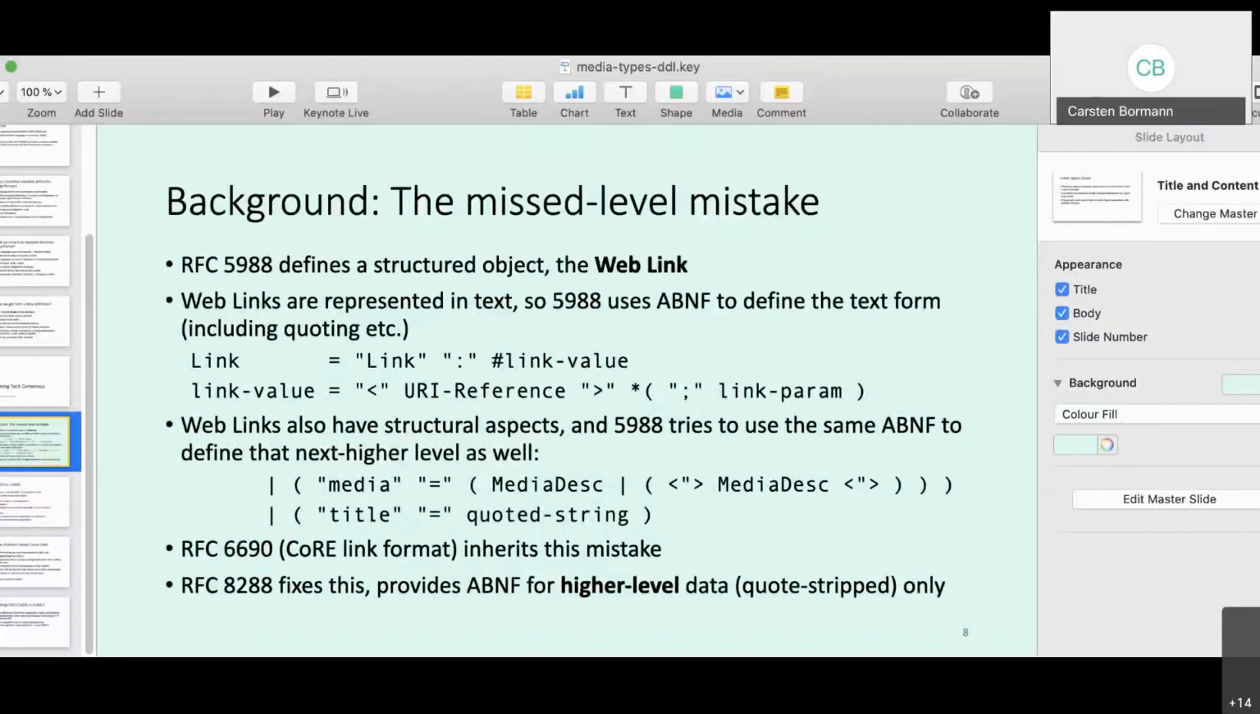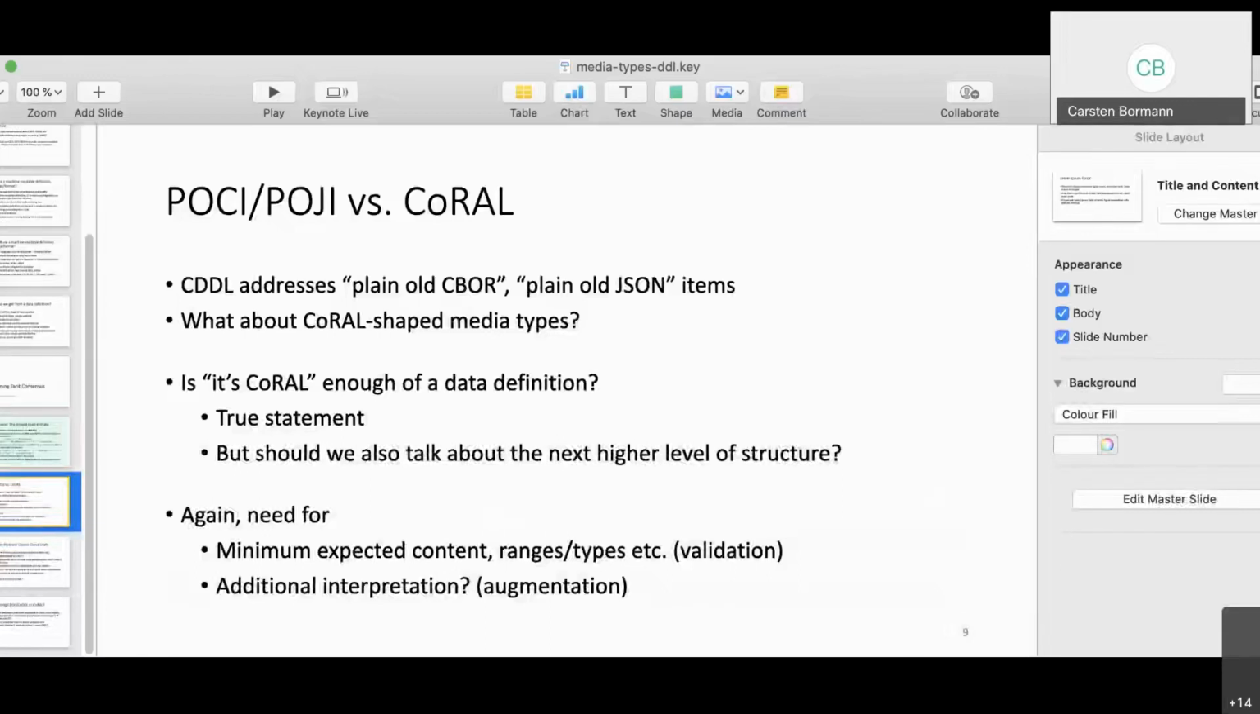Okay, so that's one background, which I think is important for the next slide. Now, CDDL can describe a plain old CBOR item or a plain old JSON item, which I have abbreviated as POCIs and POGIs here.